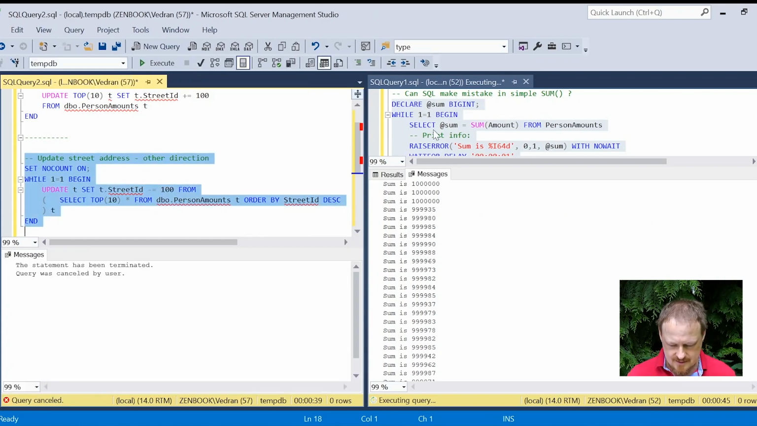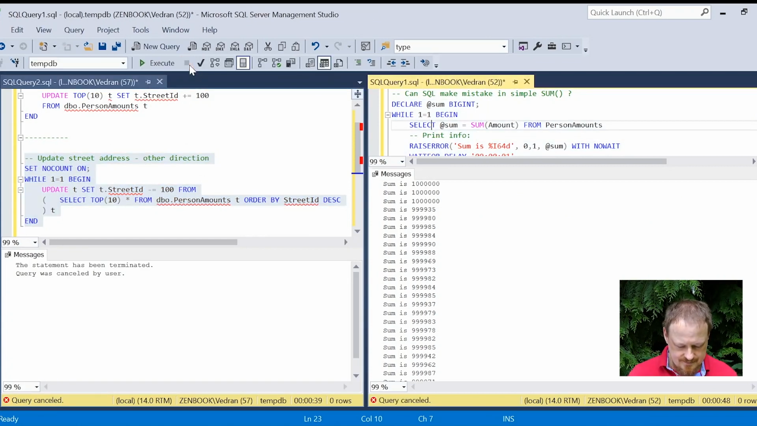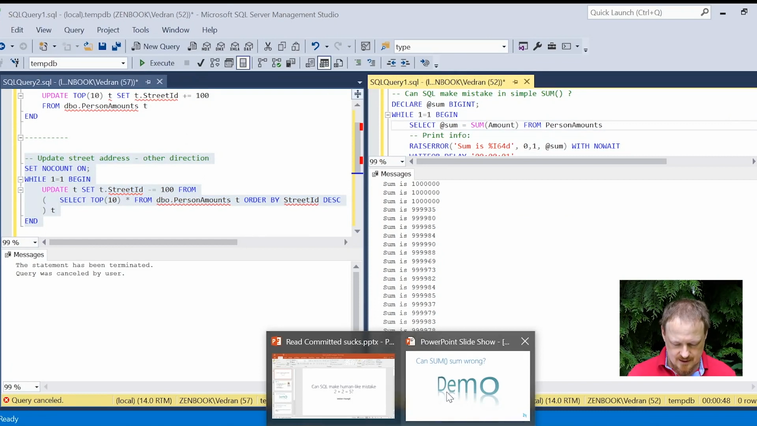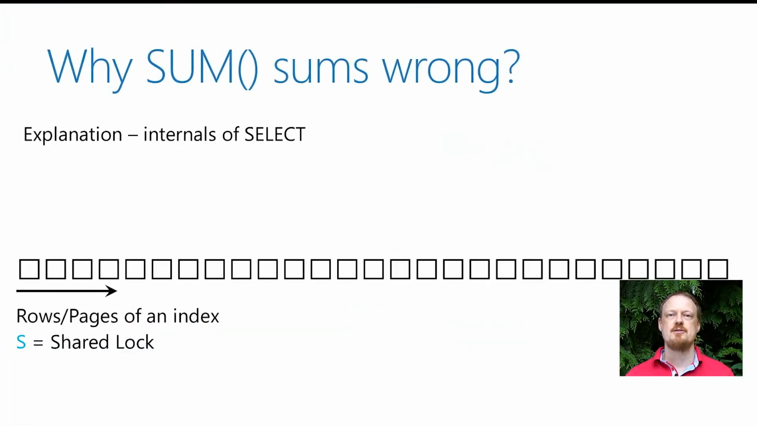I will stop this. And let's go to the explanation. So the explanation is the internals of select, how select actually works.